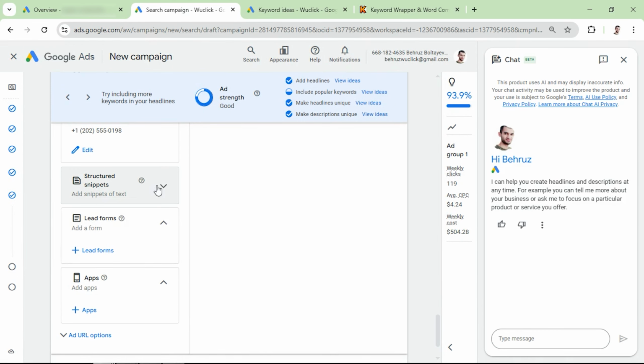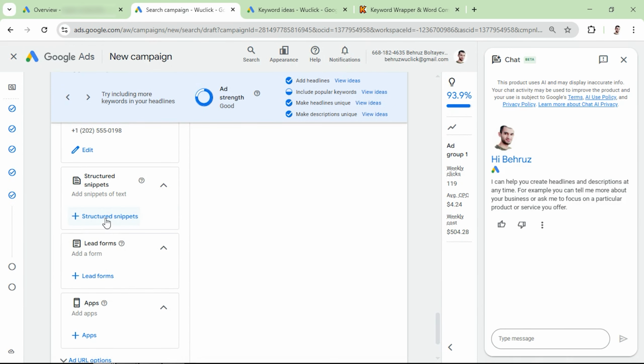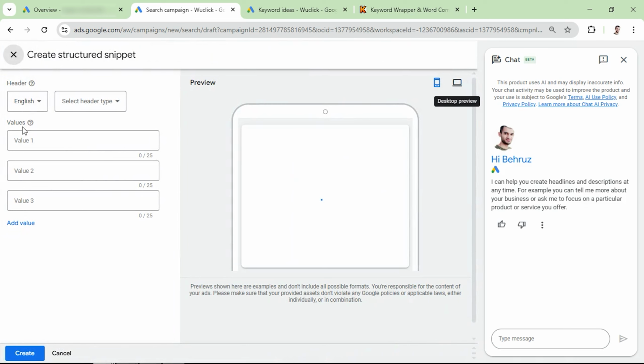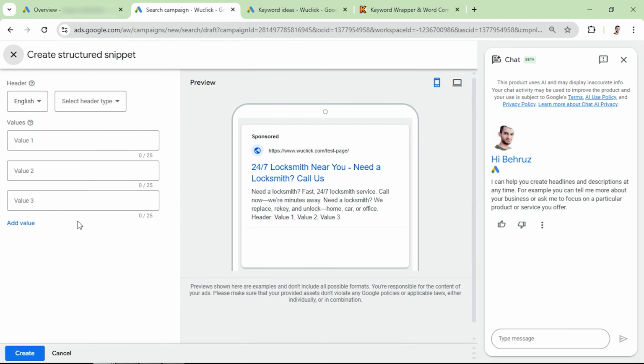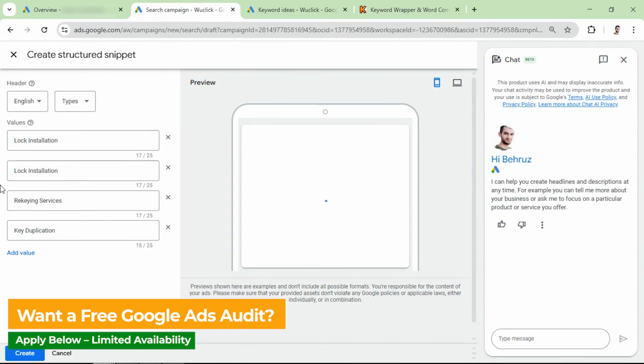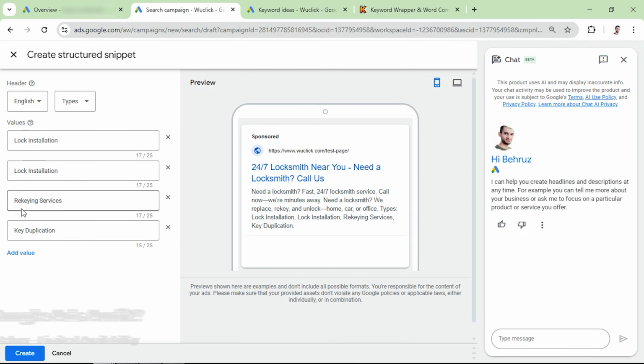Scroll down and add structured snippets. Click on plus structured snippets and create your own structured snippets. And here you can add different types of structured snippets. The structured snippets can be the categories of the services your business offers or the types of services your business offers. So you can add different types of structured snippets if you want. So I've added structured snippets and the values are 4. So I've chosen types, and these are the types of services we offer.